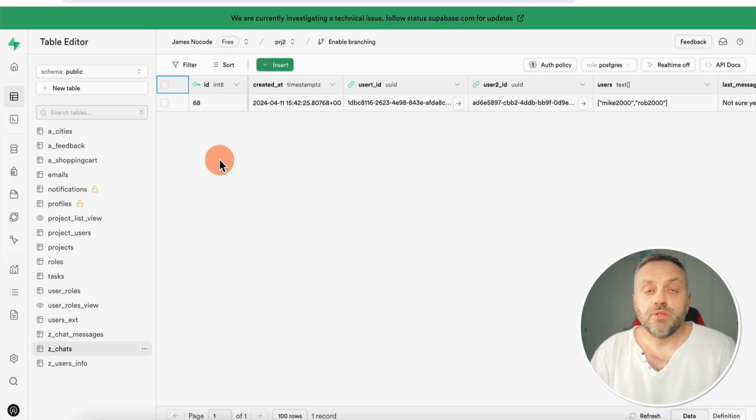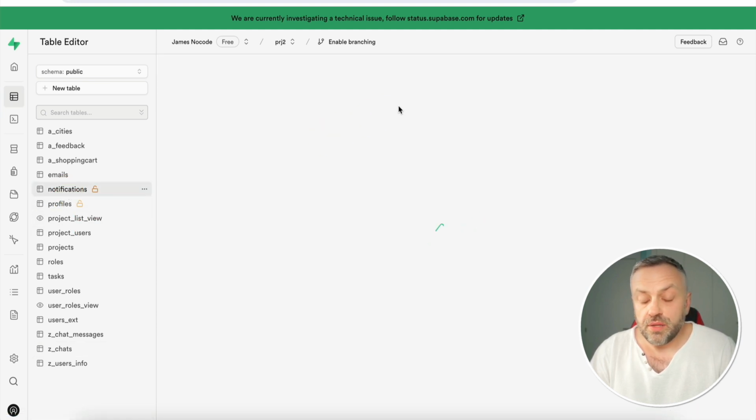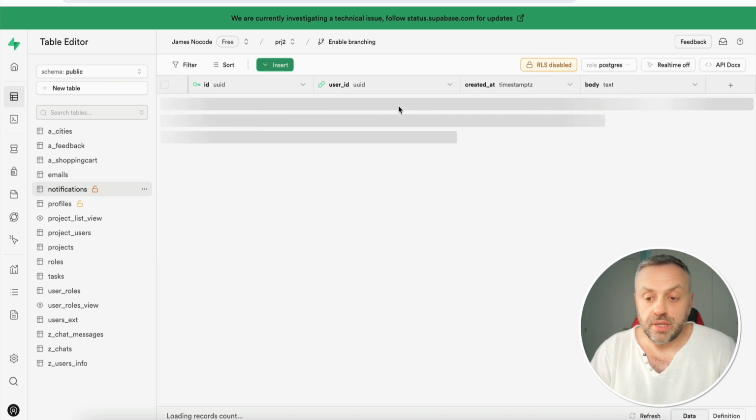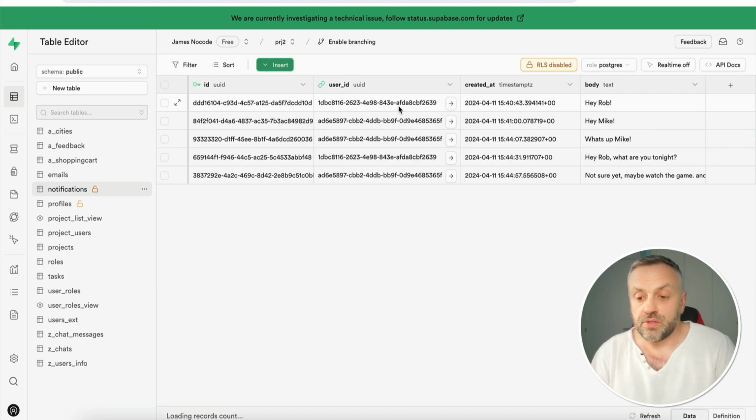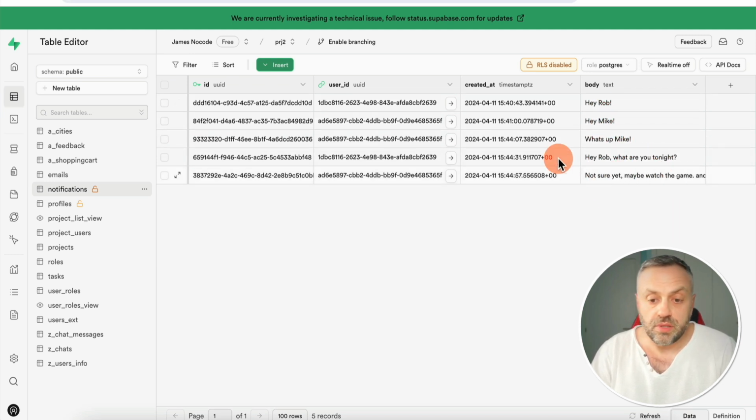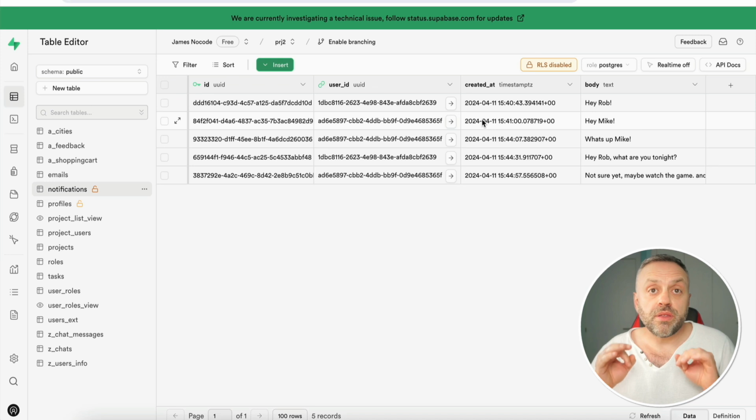Now, if we jump into our Supabase dashboard here and I click on notifications, you will see that we actually have notifications here that are sent out to various users. So as you can see, "Hey Rob," "Hey Mike," "What's up Mike," "Hey Rob, what are you doing tonight," etc., etc. And these here are eventually sent out as notifications. And so we are using Supabase 100%. We're not using Firebase for notifications. We are using Firebase's messaging for notification, but this whole app integration is done with Supabase.